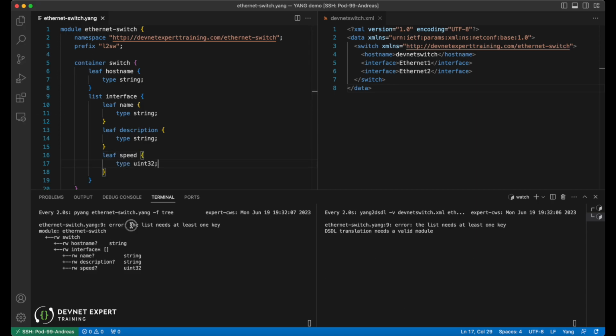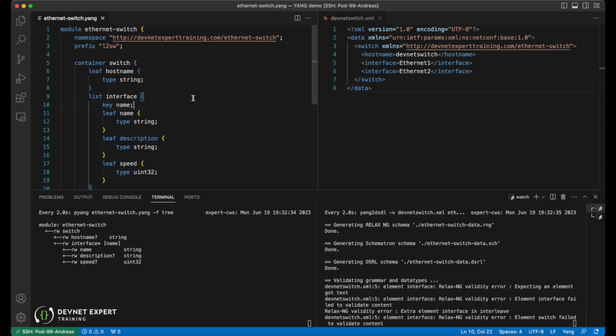PyYang now tells us that the list needs at least one key, and that means that the list up here needs to choose one of the leaves inside of it to be the unique identifier for that specific list item. So let's choose the name in this case, because every switch port name will be different. So the error went away, and we can see that our interface here has now changed.